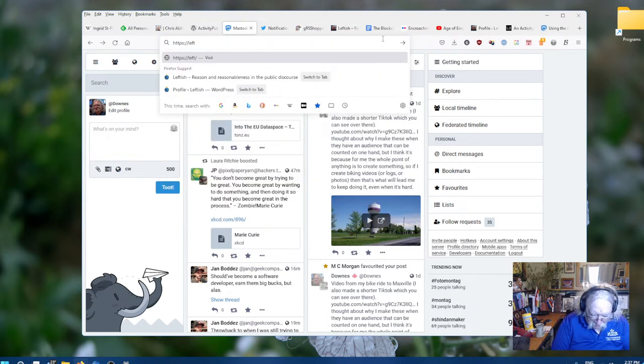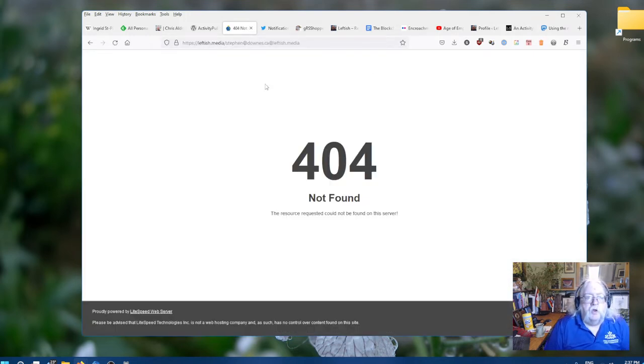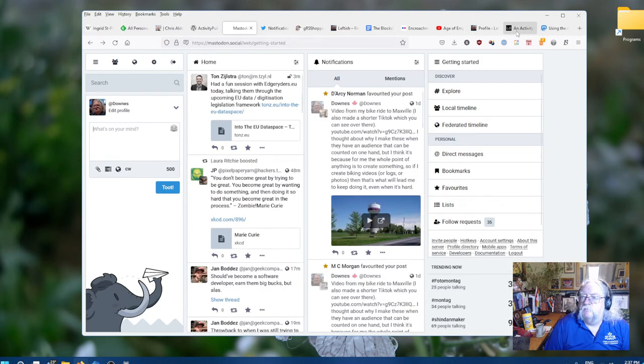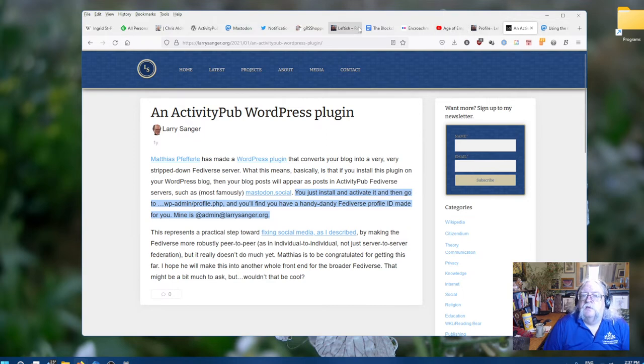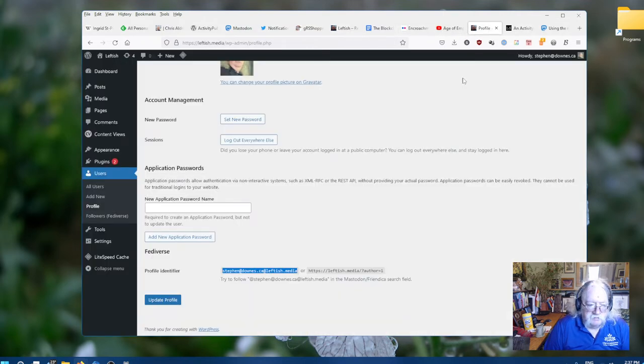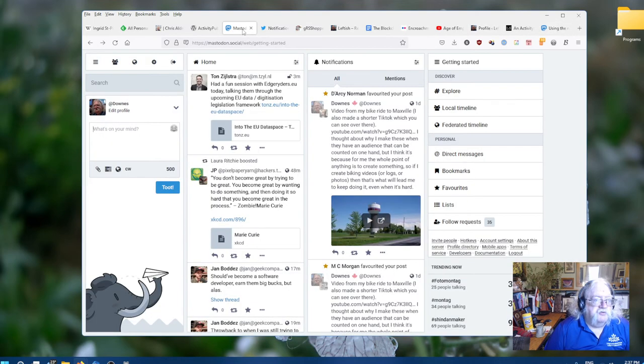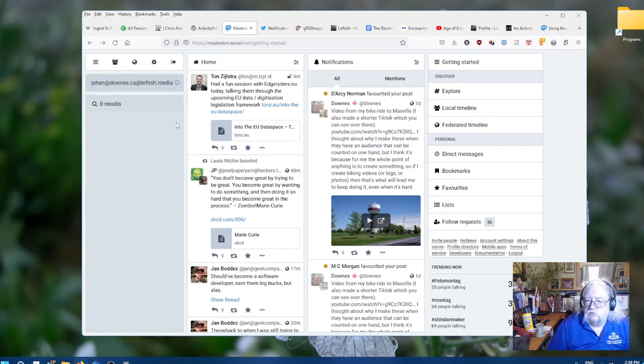Let's come back here to try to follow. Oh, okay, at Stephen at Downs at leftish media. There we go. Okay, it helps if you read the instructions. So, and that was in the search field, right? Now, where is my search field? Here it is. Okay. Zero results.